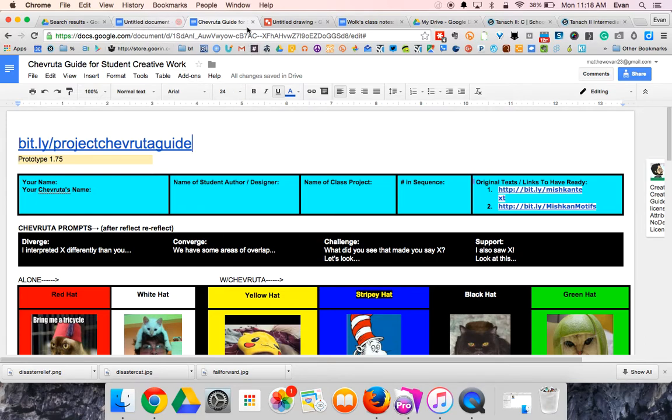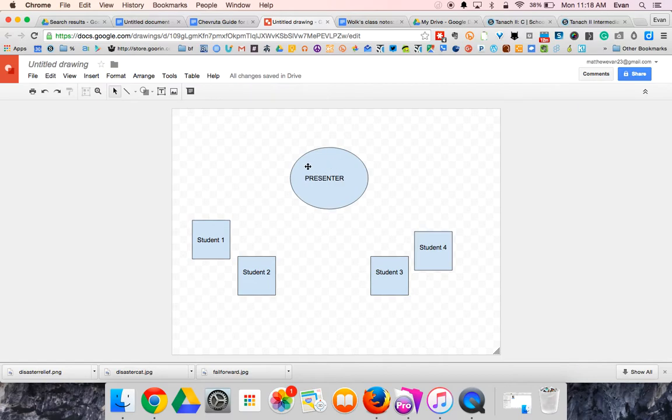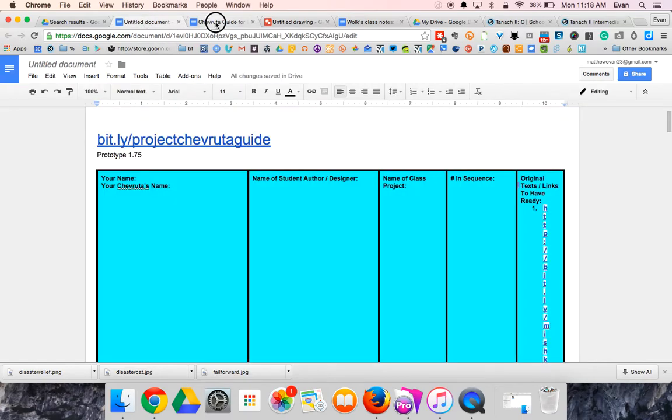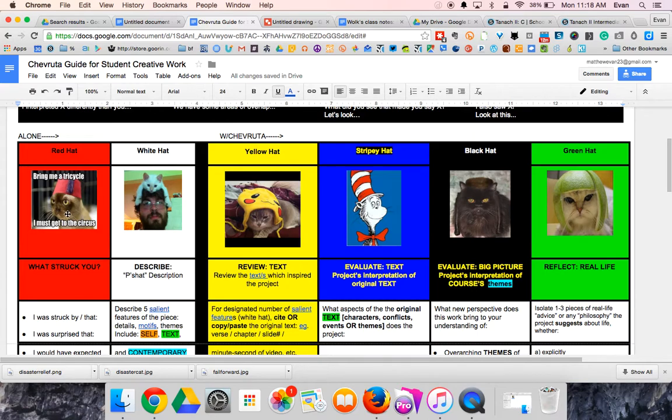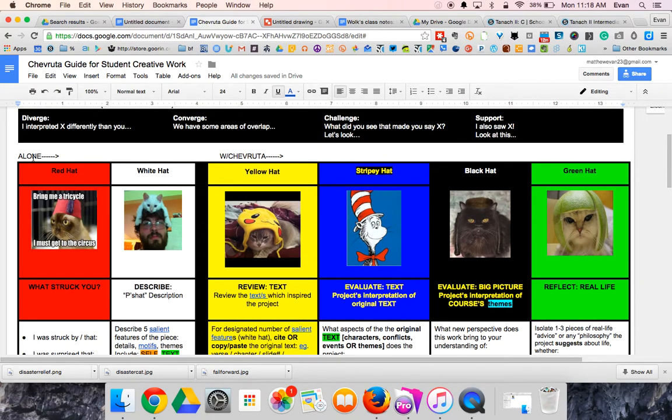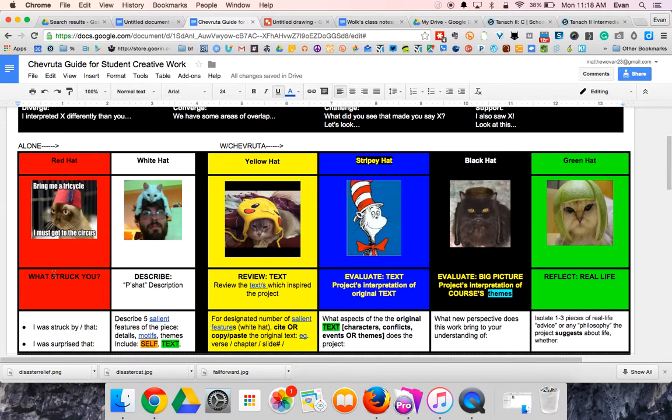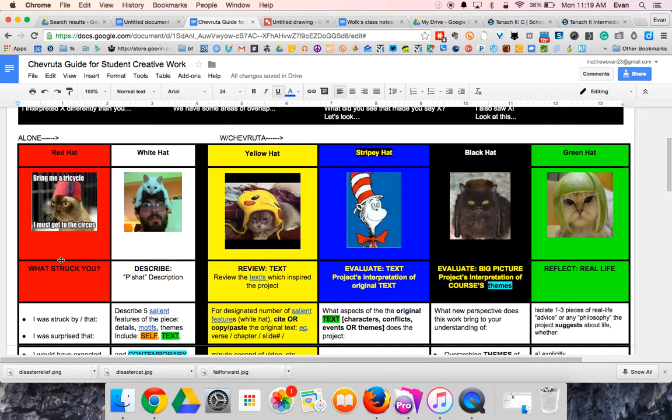So then now it's time for the presentations. Presenter 1 goes. Then, when the person is done, you have some tasks to do first alone. First is the red hat, which is what struck you. That's why it's red, because it's like boom, right?